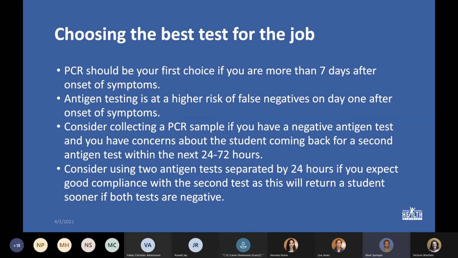So you really have a lot of options in terms of how you want to utilize those two different testing platforms.